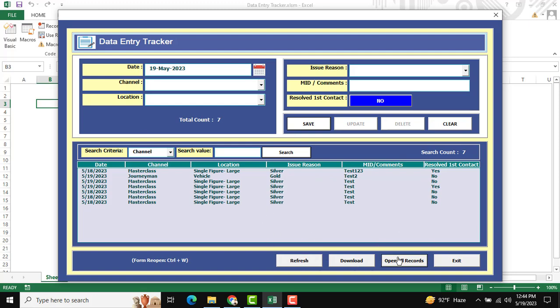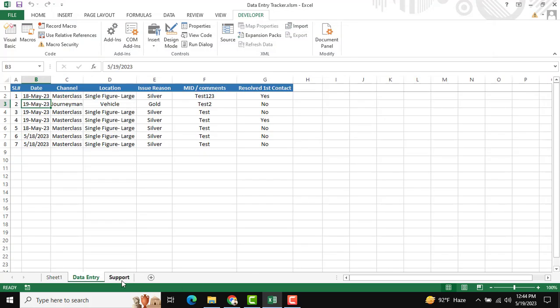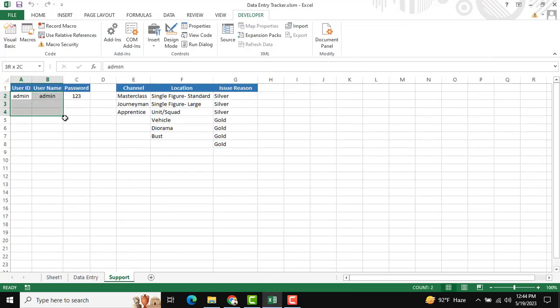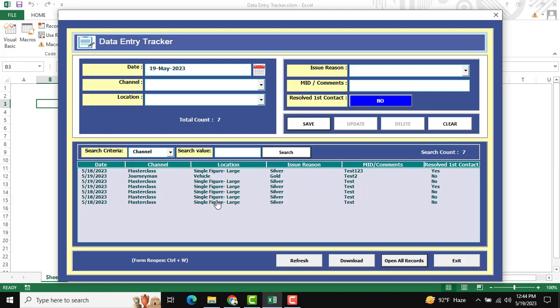If you want to customize this drop down list or user credentials, then open all records and go to the support sheet, and there are the username and password, and also that drop down list you can customize anything. Again, reopen the launch form and click refresh.